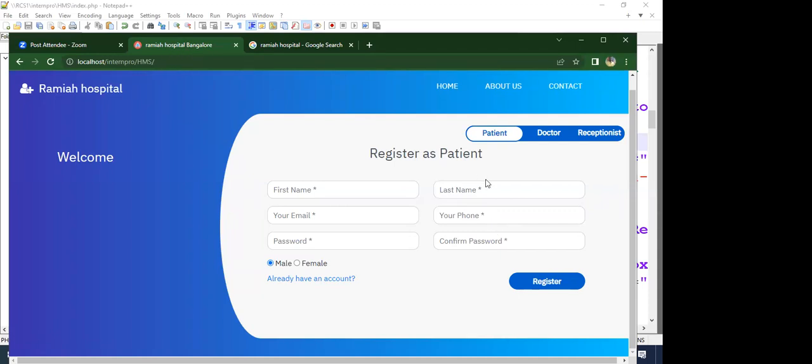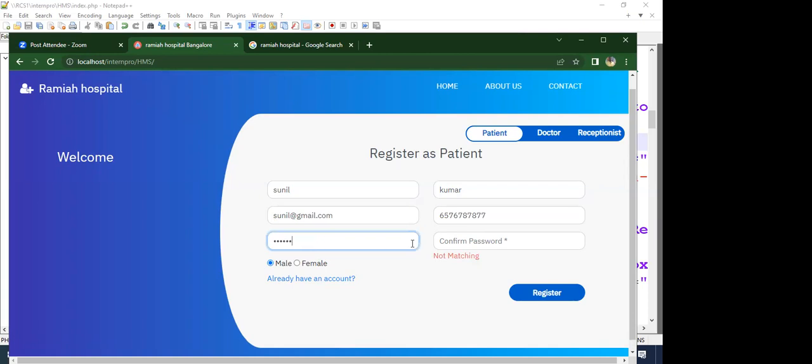Any patient can register as a patient. So I am sick, so I am going to register here. Email Sunil, whatever I want to give, Sunil@gmail.com. Fine. Phone number, nobody is checking. Password is 1 2 3 4 5 6, and confirm also. So register.